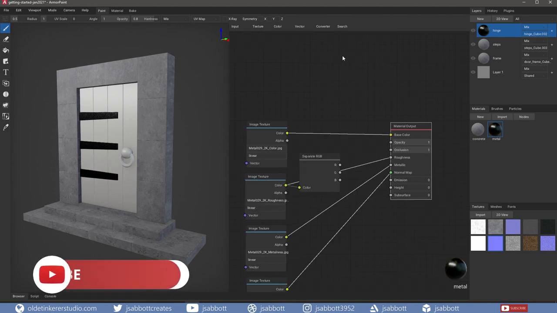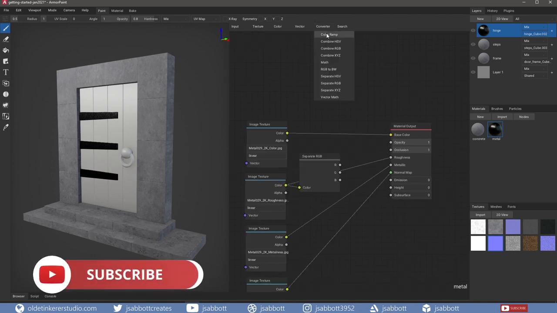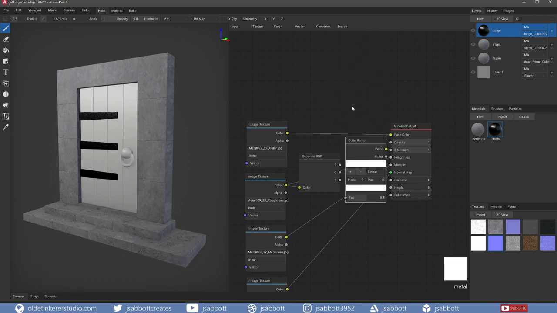I then add a color ramp from the converter menu. And I connect the red channel of the separate RGB to the color ramp. I then connect the color ramp to the roughness of the material output.